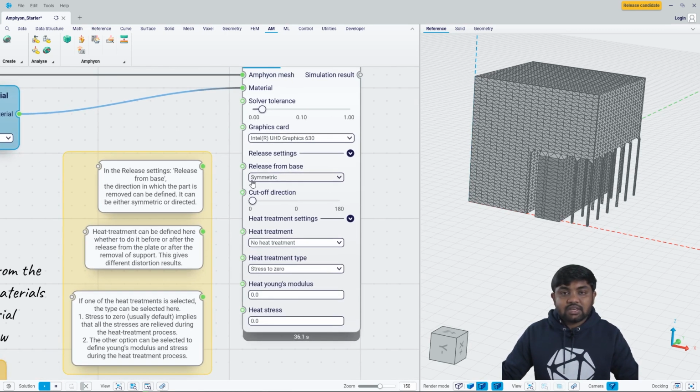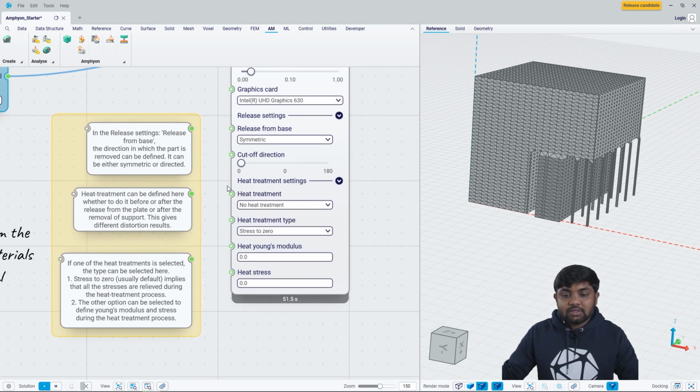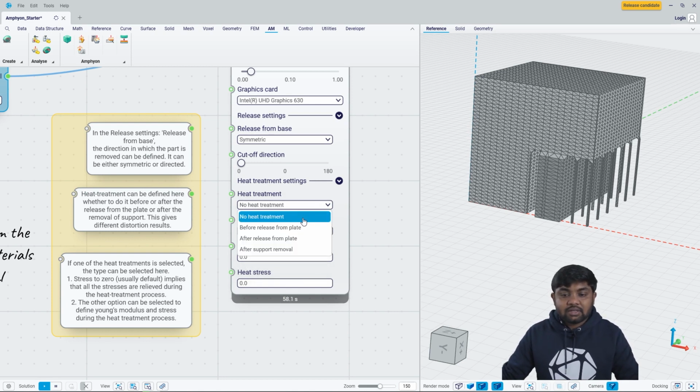So here we can select how the part will be removed from the base plate, either in a symmetric or in a directed way. So here we can define the angle in degrees at which the part will be removed. And here we have the heat treatment settings, whether we choose not to perform the heat treatment or perform it, and also at what stage. So before releasing from the base plate, or after release, or even after the support removal.